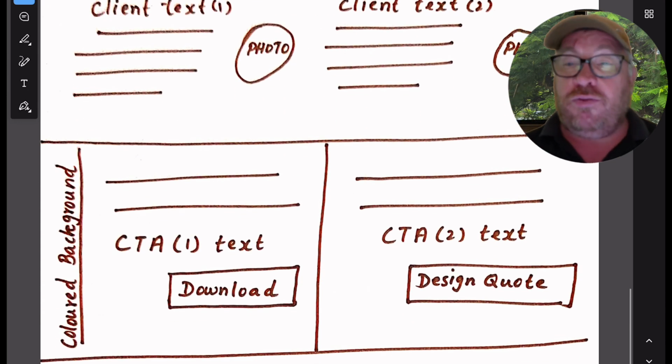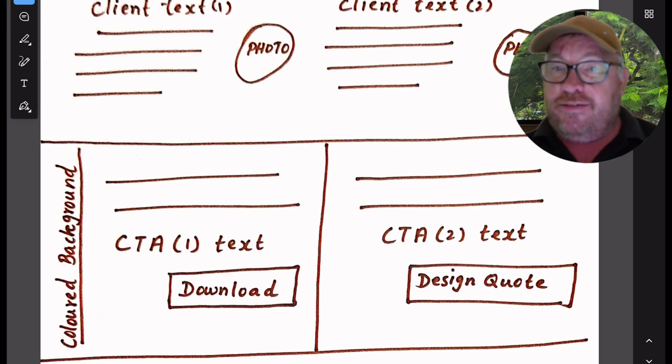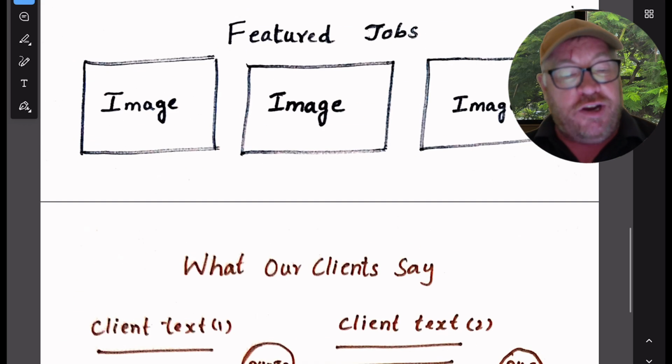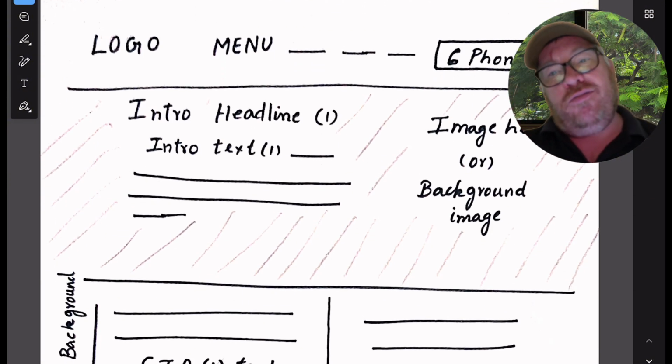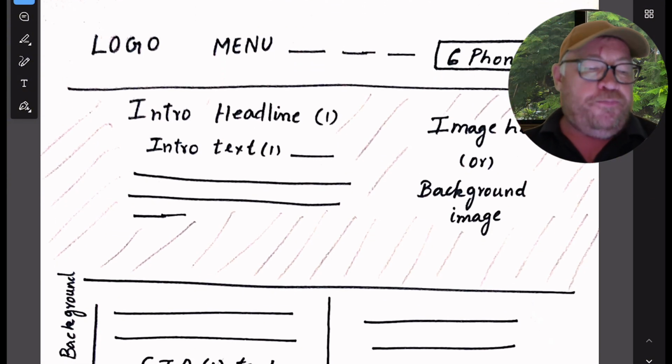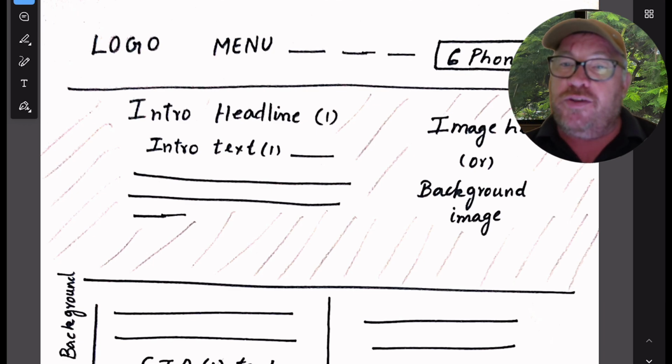Then you've got your call to action again. So the people then are ready to take that step or move to the next step. So that's the key things you need to have on your homepage for a business that's selling appointments or quotes or measures. Now let's look at an e-commerce business.